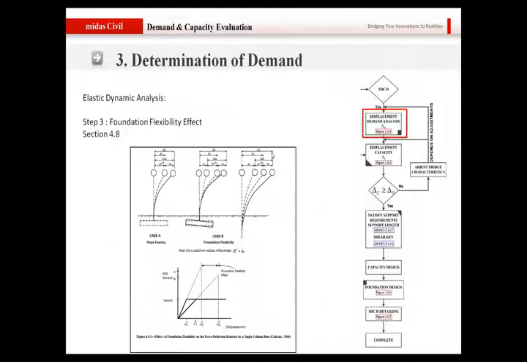Now if you go further into the code, you will realize that the foundation flexibility effect must be taken into account if the foundation is flexible enough. So I went into the drawings of the bridge again, I checked out the foundation of this particular bridge, and I realized that the foundation flexibility effect must be taken into account while obtaining the demand for this particular bridge. So here you can see a picture taken from the code itself. Section 4.8 talks about it, and here you can see how the demand will change in the event of an earthquake for the flexible foundation.